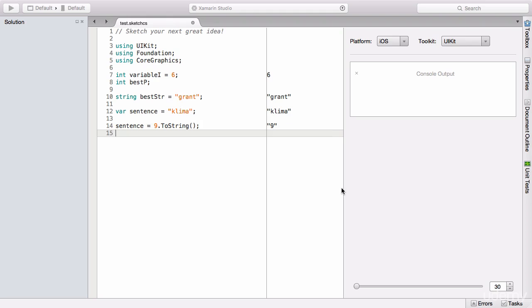But Grant, you say, what if I have a number that is a decimal? Well, there are a couple of ways of storing those. We can use a float.